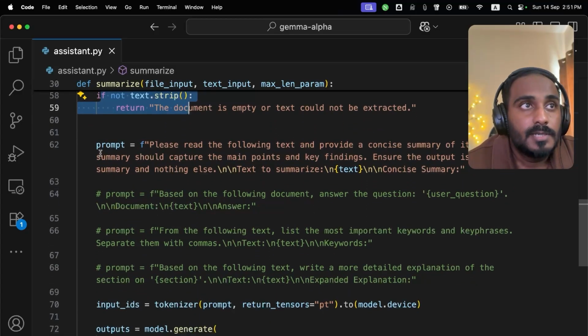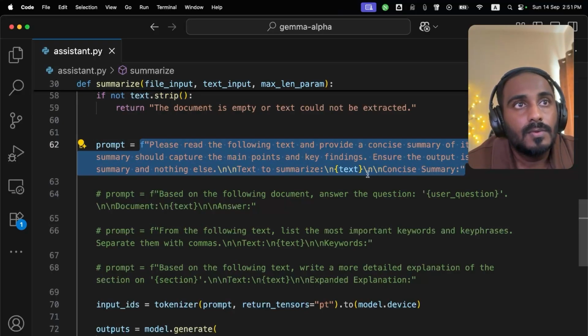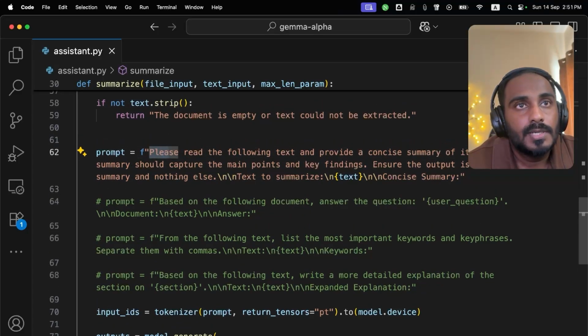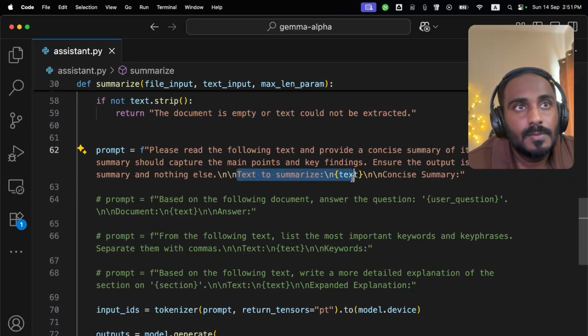And then we can have multiple prompts, by the way. This is one of the cool things. In this particular example, I'm only giving out a summary of the uploaded file or the text which we have written over there. So we are telling the LLM: please read the following text and provide a concise summary of it. The summary should capture the main points and key findings. Ensure the output is only the summary and nothing else. The text to summarize is whatever we have given from the PDF or the text input box, and you are asking the LLM to process it into a concise summary.